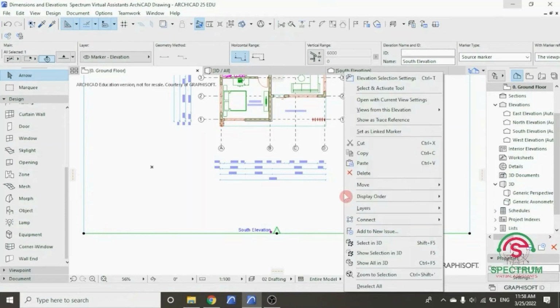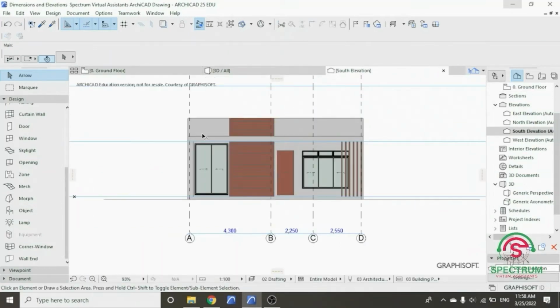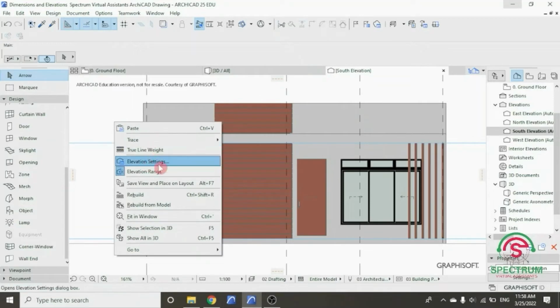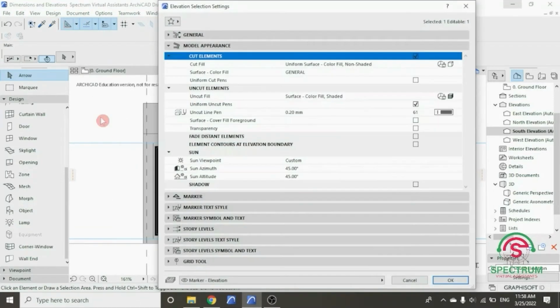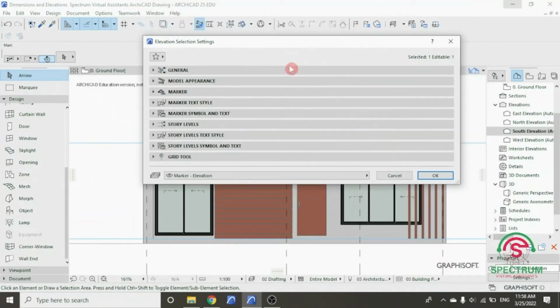Click on the elevation, right click, and select Open with Current View Settings, and this elevation will appear. We are going to edit this elevation and make it more attractive. We are going to begin by right clicking and drop down to elevation settings, and the elevation selection settings will appear.